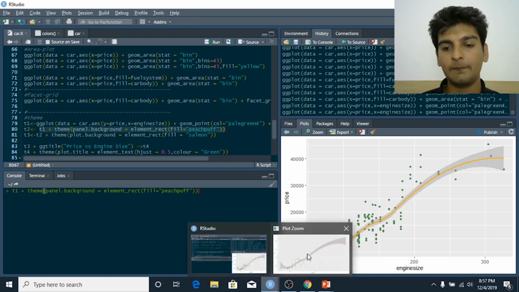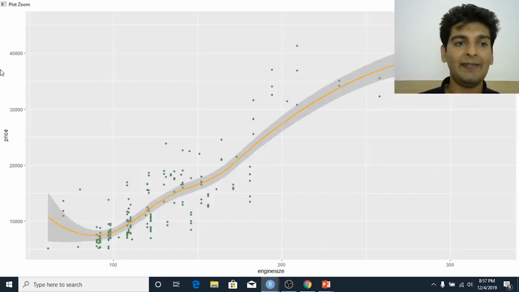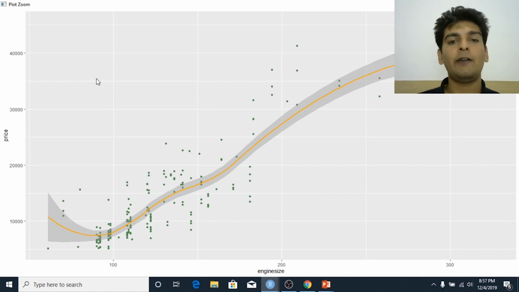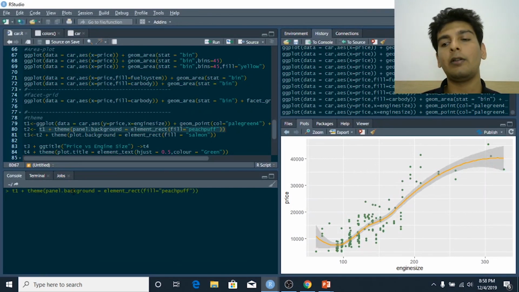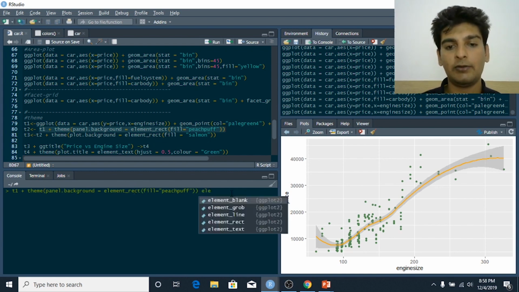So this, what you see, this is the panel and this is the entire plot. I want to add a background color to this panel over here. So I'll just use this theme layer, and inside the theme layer I've got the panel.background attribute, and to this panel.background attribute I've got different element functions. Let me just show you.